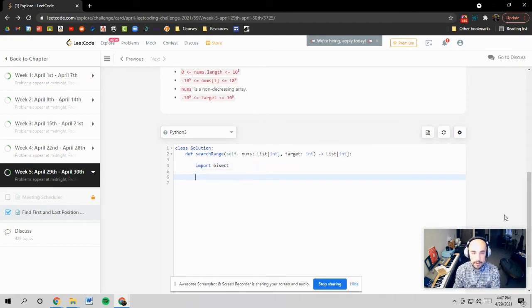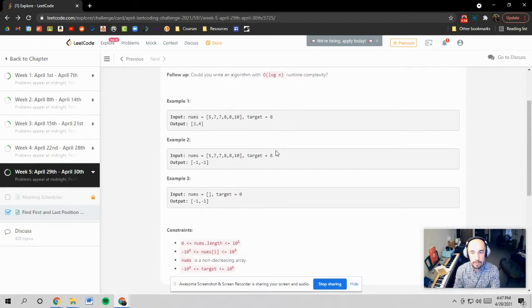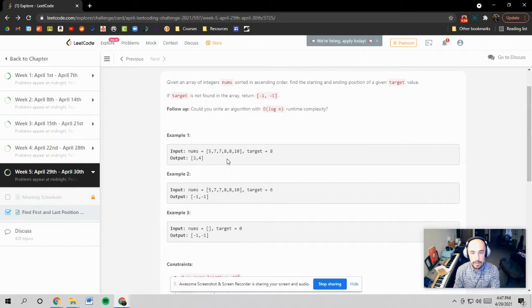And what bisect is going to do is, we're going to use two different versions, bisect left and bisect right. So bisect left is going to tell us, if we want to insert 8 into this array and have it be the first 8 in the array, where would we put it? Okay, what index would we put it? So that would be this index right here, index 3.